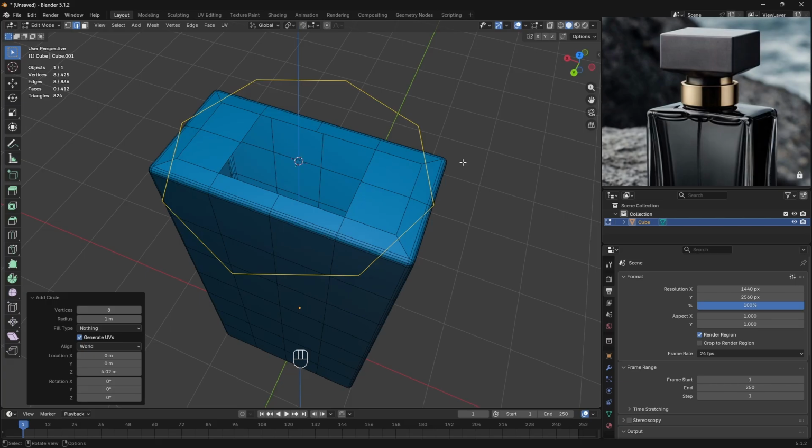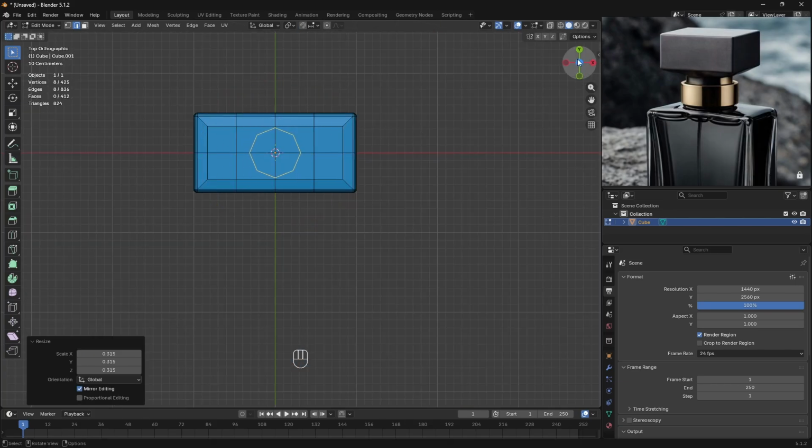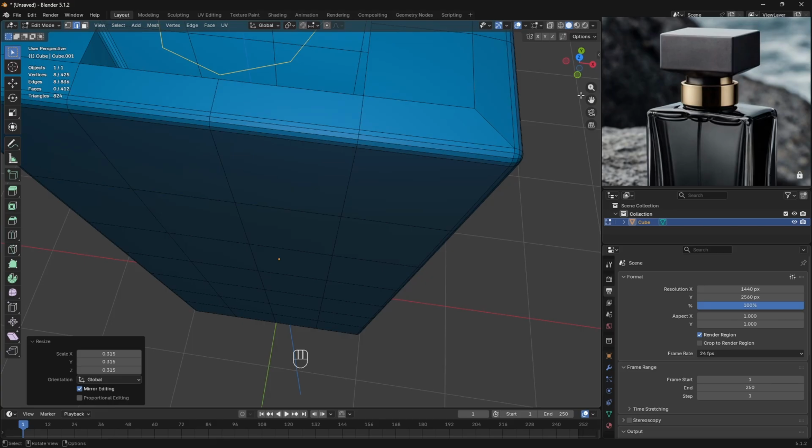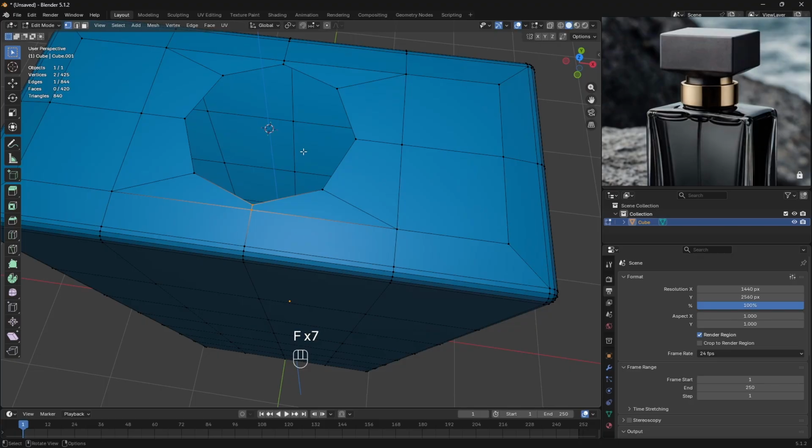Let me go on top and scale it just so you can see it. Alright, now we are ready to go. So what we can do is go to the vertex selection mode. We're gonna select our vertices just like so, and after we add our face, you can select this edge and hit F to fill it.